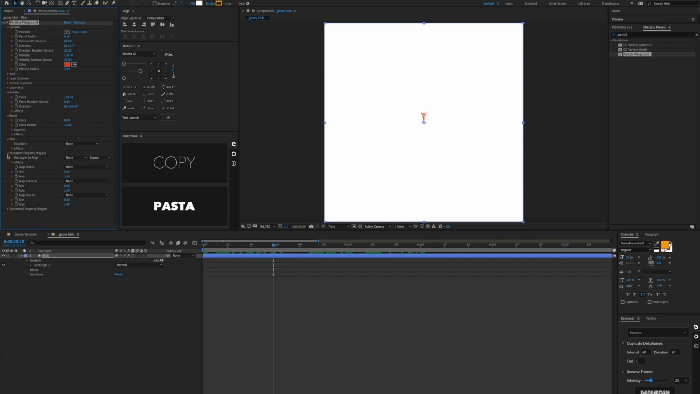So the difference between the persistent property mapper and the ephemeral property mapper is basically the persistent property mapper will use the frame of the layer map for when the particle is generated. So if a specific particle was generated at, let's say, the 10-second frame, this persistent property mapper will only use the frame of that layer map at 10 seconds. And that will be used for the lifetime of that particle.